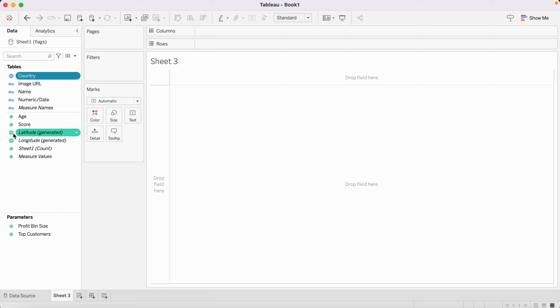Then these are the numeric values which have this hash icon. The geographic values, latitude and longitude, are also represented in green color because these are numeric values, which is eventually what Tableau recognizes them as. It is not true that you can't convert these numeric values into this blue color, and the fields in blue color cannot be translated into this green color kind of values.